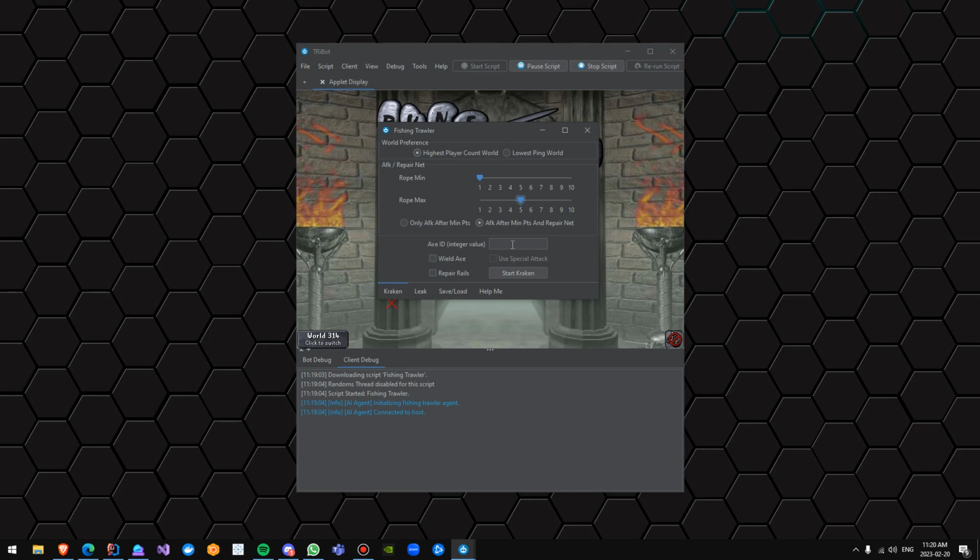Now if you want to perform the Kraken trawling style, you have to know your axe ID. That will be an integer value, and I'll show you how to find it after the GUI. To do that, type in whatever your axe ID number is, like so. If you want to wield the axe, you can also use your special attack. And if you want to repair the rails, you'll need a hammer, so make sure you have a hammer inside of your bank. Anyway, that is the Kraken style.